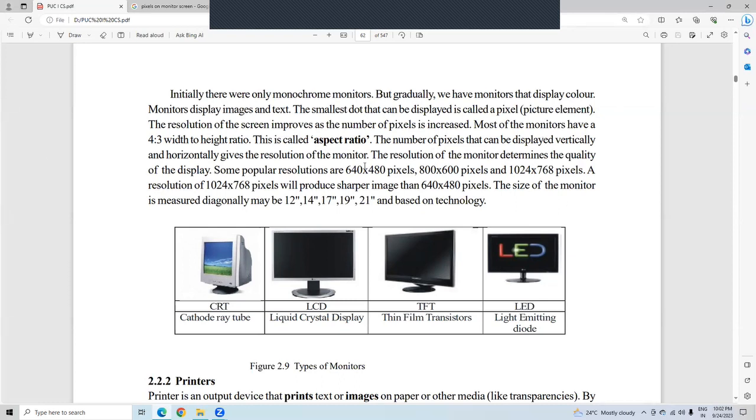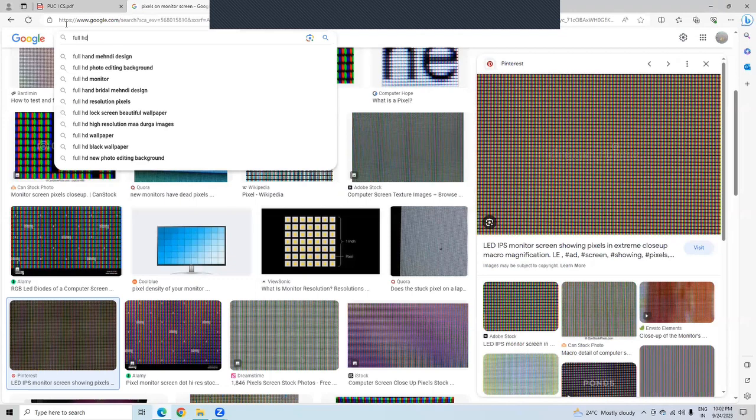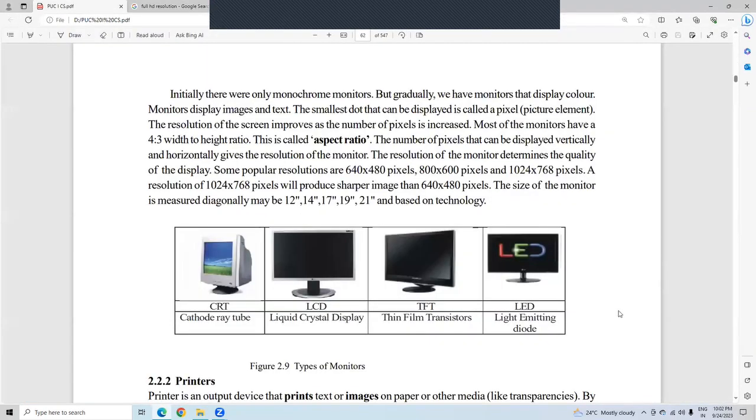See, we have 640 by 480. These are all old monitors. We have 1024 by 768 monitors nowadays, right? So we have all full HD resolution. If we say full HD resolution, you can say 1080 by 720 pixels, a full HD design will be there. Pixel arrangement will be there.